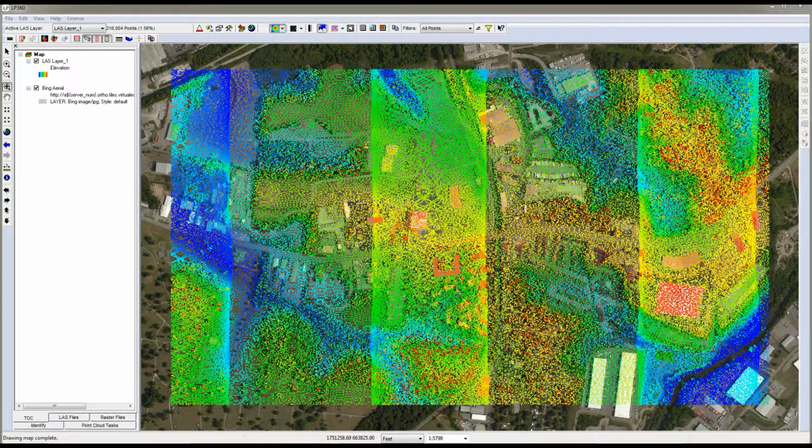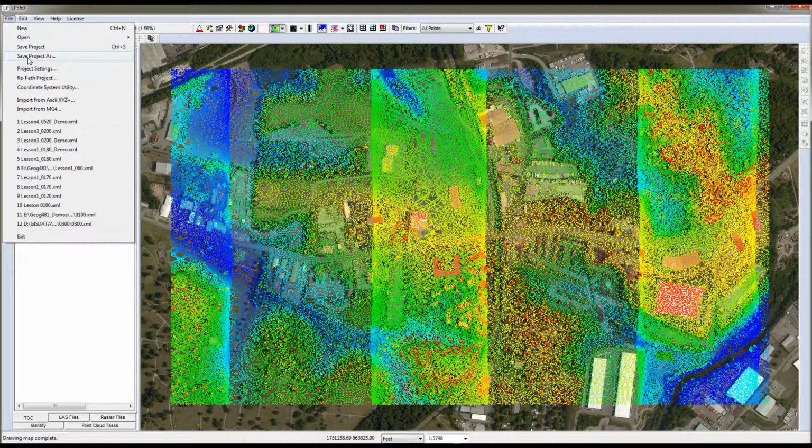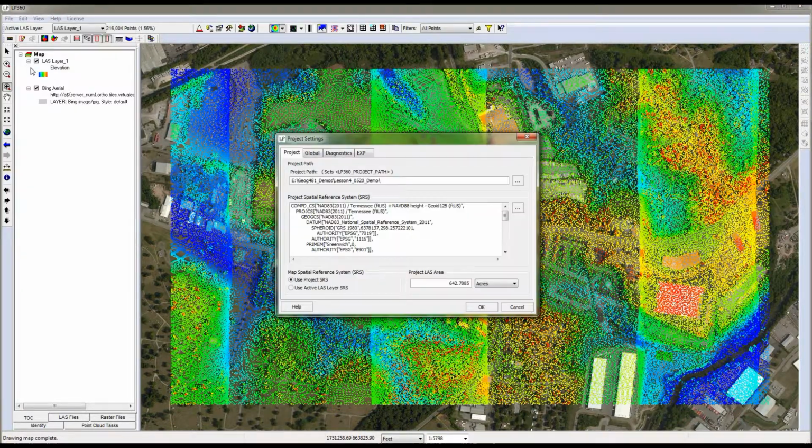Here I've zoomed into the extent of the single tile. I've also added a Bing aerial map as a backdrop from a WMS. I'm going to check my project path to make sure it's defaulting to my working folder, and also check the project spatial reference system.